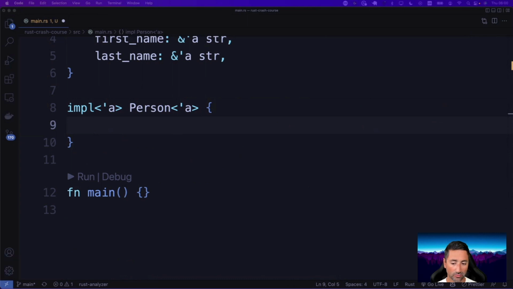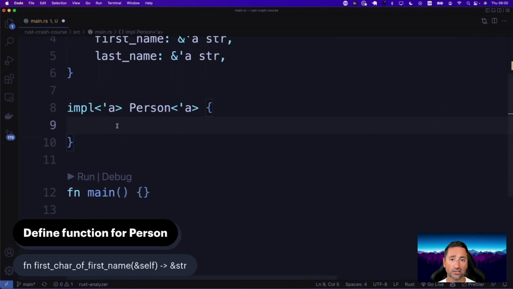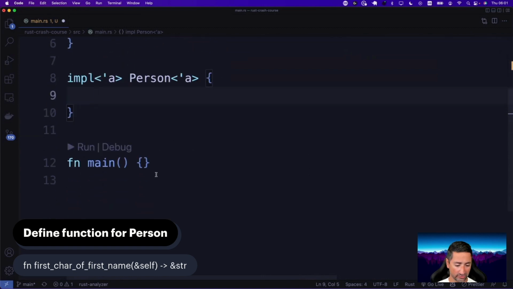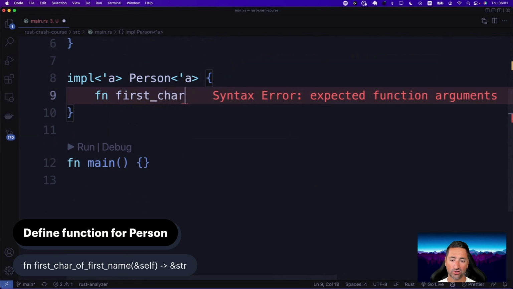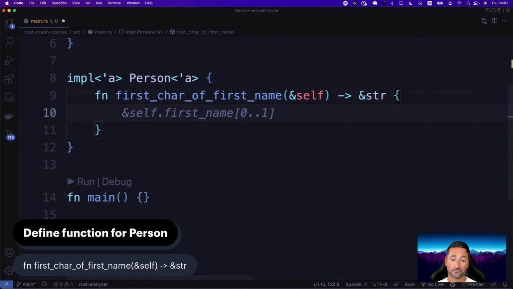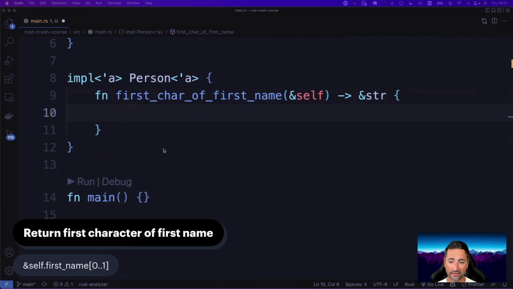Okay, but that's not all I wanted to talk about with this implementation block. We're actually going to go ahead and create a function on this implementation block. So we want to get the first character of the first name from this person instance. So we want to create basically a function in this block which references self. All right, so let's go ahead and say fn first char of first name, and we have a reference to self, and we're returning also a string slice in here. So str, okay? That's really good. And then after doing that, we're going to go ahead and say that we're going to take first name.